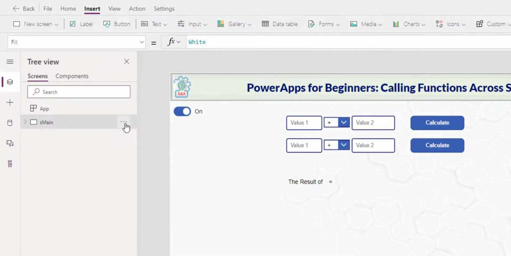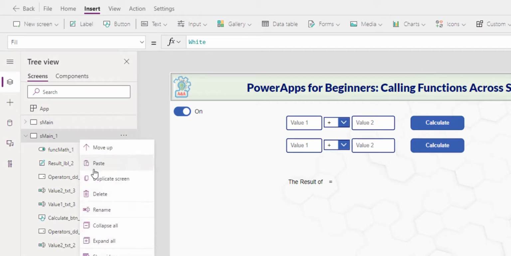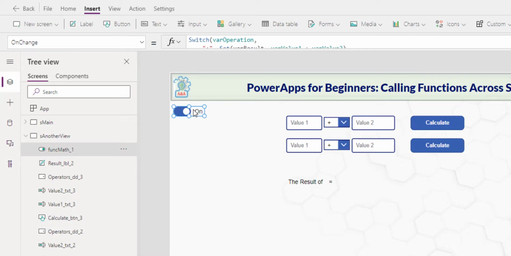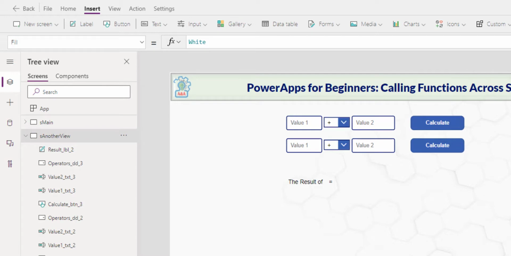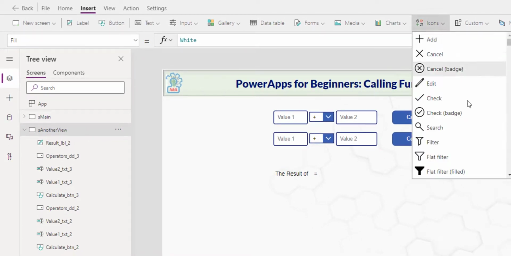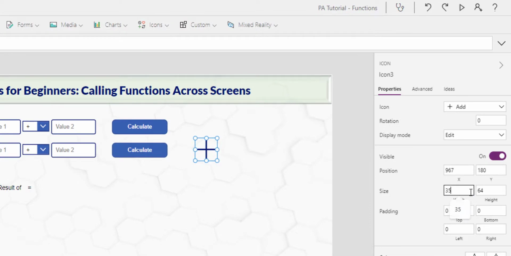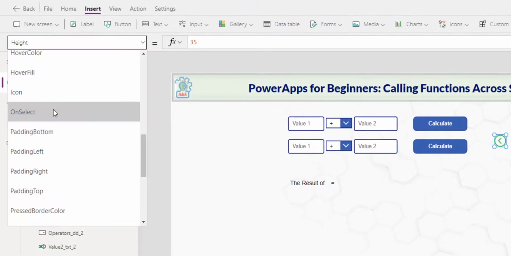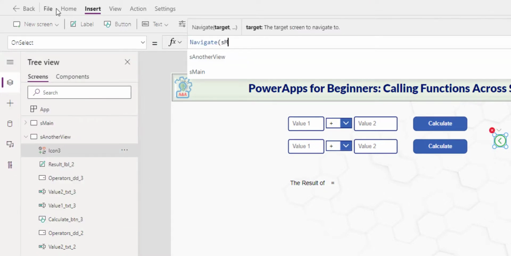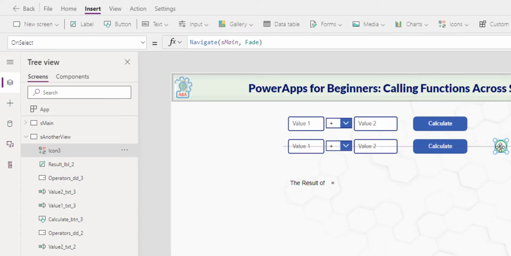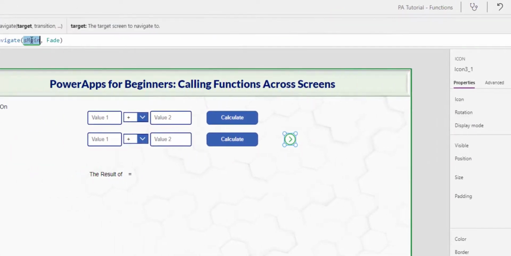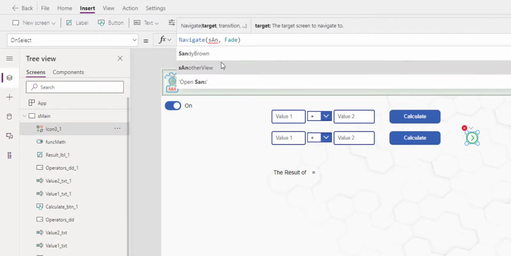Let's get started. We will start by duplicating the main screen, and I will rename this as screen another view. We will remove the toggle control here because our goal is to trigger the one in the main. I need a way to navigate back and forth between the two screens. I'll insert an icon, drag it here, change the size to 35, change the color to green, and change the icon to back. In the OnSelect command, I navigate to the main screen page. I go ahead and copy it and paste it here. This is next: navigate to screen another view.